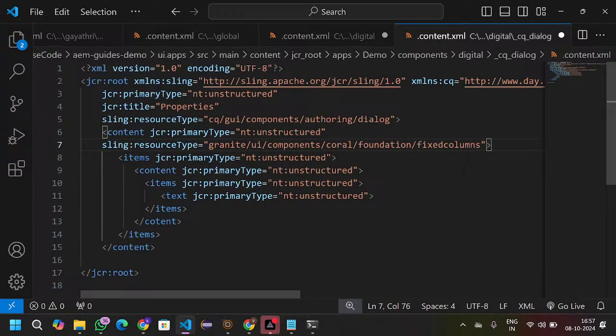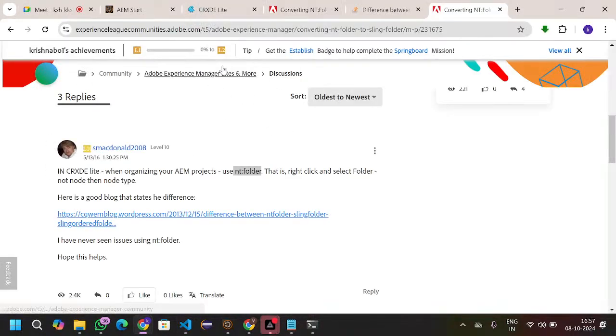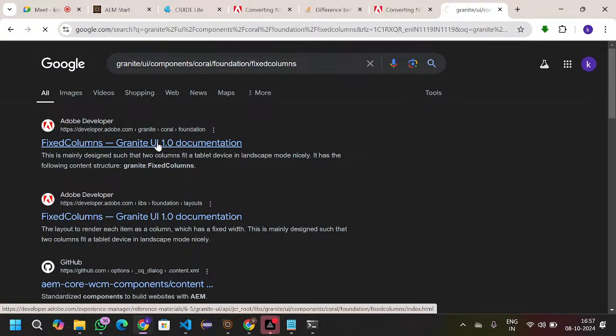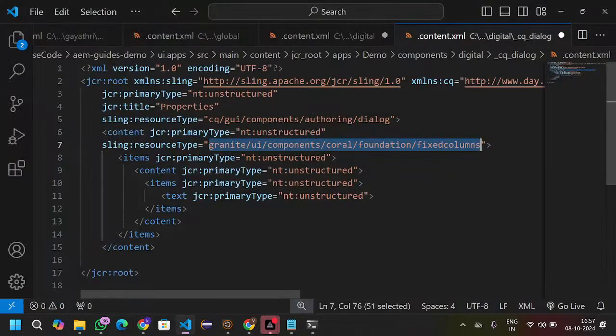Okay. So we can cross check whether this path is right or wrong. How will you cross check? You can copy that path, go to the net, and take a new tab. Yes, exactly. This is the path, granite/ui/components. You can copy this path, and you can come to here and paste it.